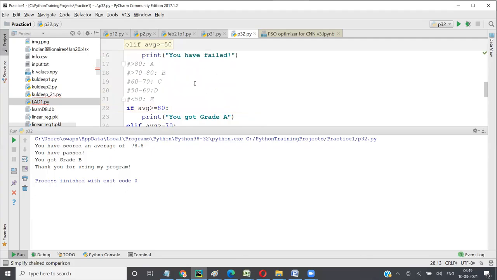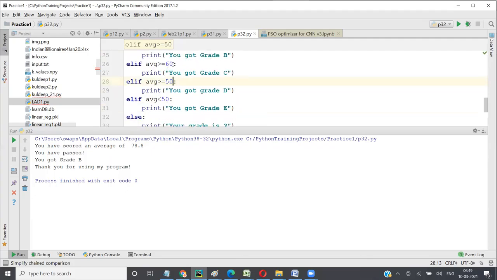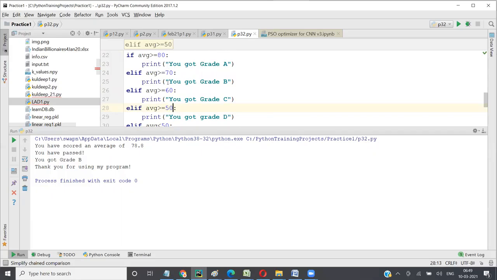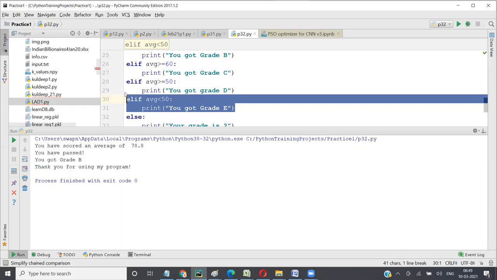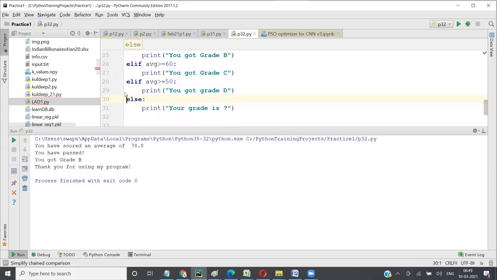right? Because when it is not 80, we check for 70. If it is not 70, it is 60. If it is not 60, then it is 50. If it is not 50, then less than 50. Or for that matter, else will be enough to tell, because these are the only possibilities.